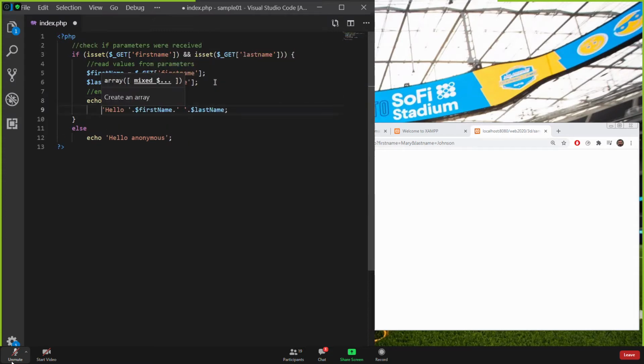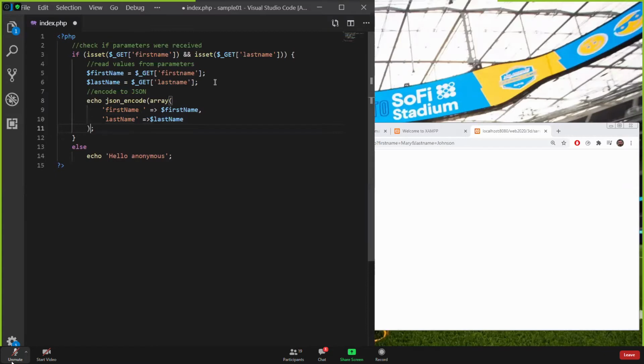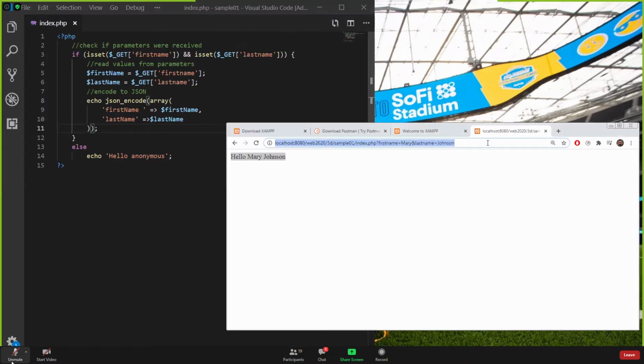And we're gonna create key value pairs, which is the way we work with JSON. So we're gonna say first name, and then we're gonna do an arrow, first name, and then last name, another arrow, last name. And then we're gonna close out both parentheses. And we're gonna have a JSON object.